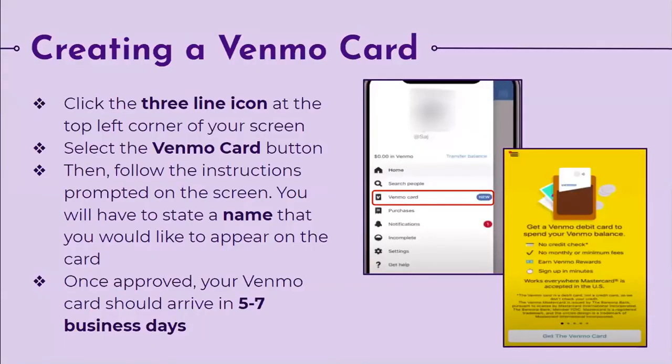To create a Venmo card, click the three-line icon on the top left-hand corner of your screen. Then select the Venmo card. Follow the instructions prompted on the screen. You will then have to state a name that you would like to appear on your card. Once approved, your Venmo card should arrive in 5 to 7 business days.